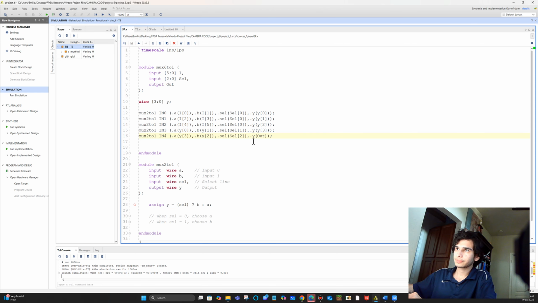So that's all for a test bench and for creating the source file. But now we're going to create a constraint file.